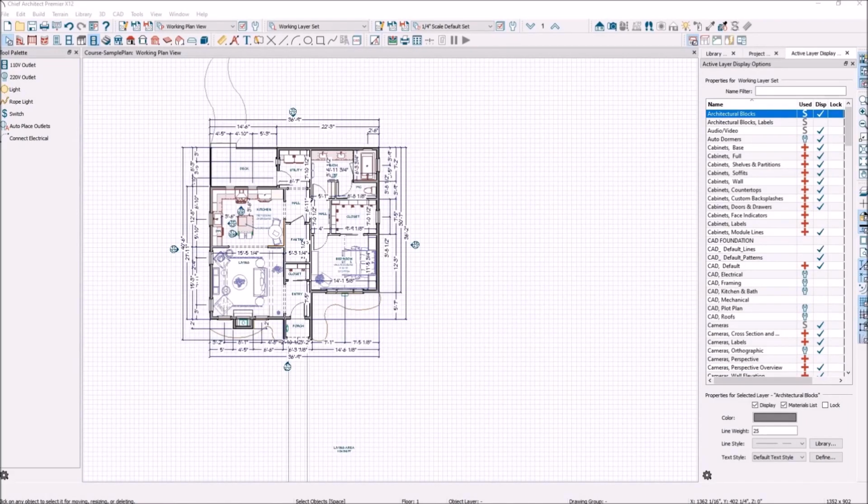Let's look at how you can create schedules from your project. I will say straight away that if you are in Home Designer Pro, there is not an automatic scheduling tool for you to use. So you would have to do all of this manually using a spreadsheet or something like that. But in Premier and Interiors, you can create schedules.